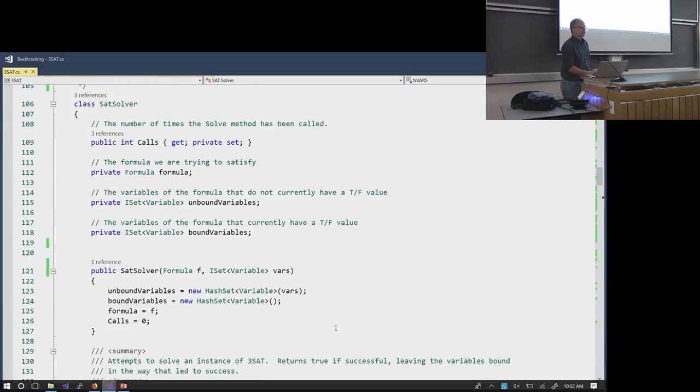So one thing I do to try to speed things up is, rather than pass a lot of parameters, I just have some static variables. So I use global variables to avoid the overhead of parameter passing. Because if you're doing hundreds of thousands of these method calls, the cost of passing parameters can add up. So calls is just a number that tells you how many times a method's been called. That's what I'm displaying. Formula is the formula we're trying to satisfy.